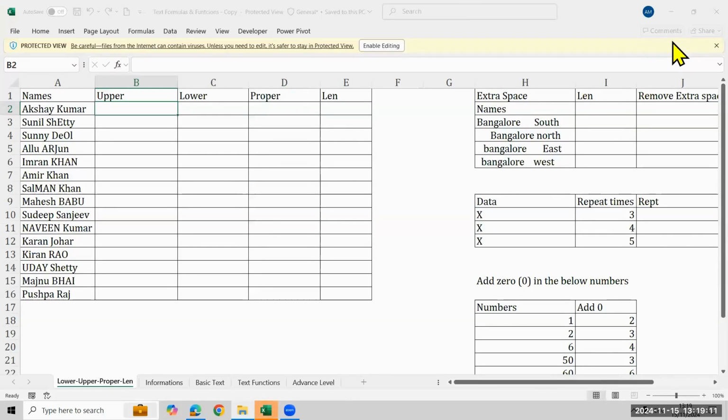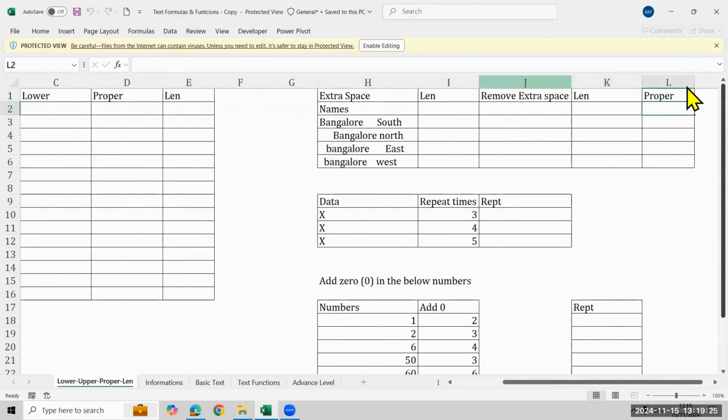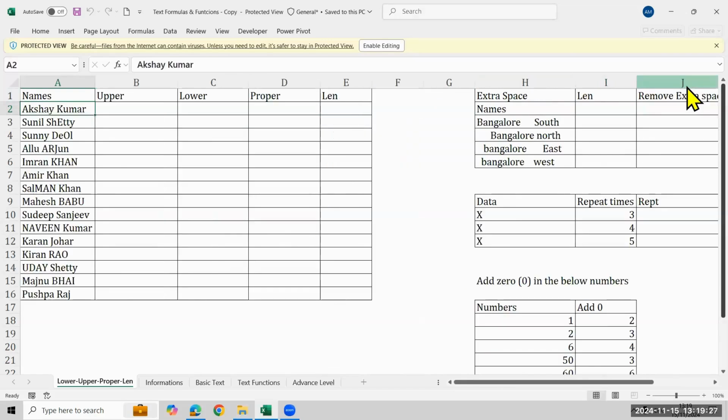Whenever you work with text functions, you will have these kinds of functions, known as UPPER, LOWER, PROPER, LEN and all those things. Even for extra spaces, you will have TRIM. For the number of characters, you will have LEN. So these are the few formulas we're going to learn today. It's a basic concept. Then we'll go with the information and basics also. At the end, you may have a task, I guess. Let's see.